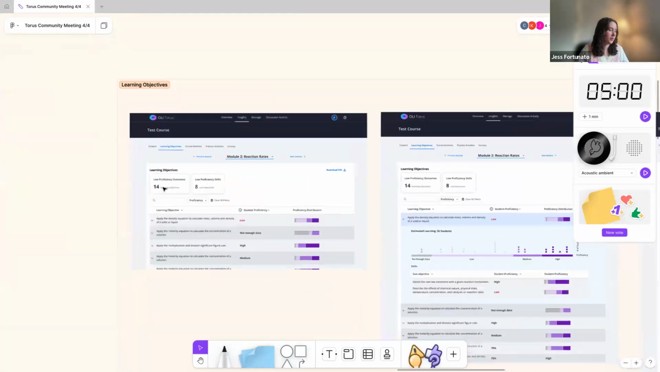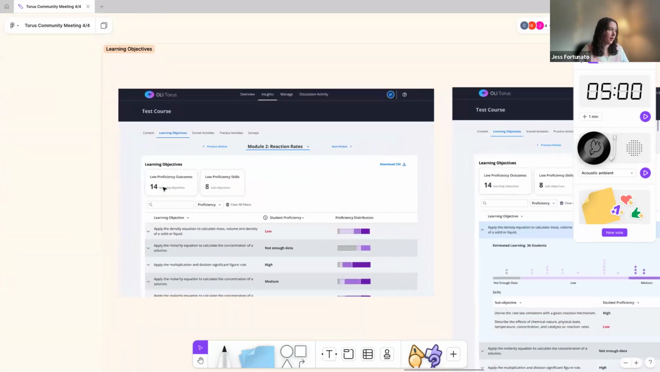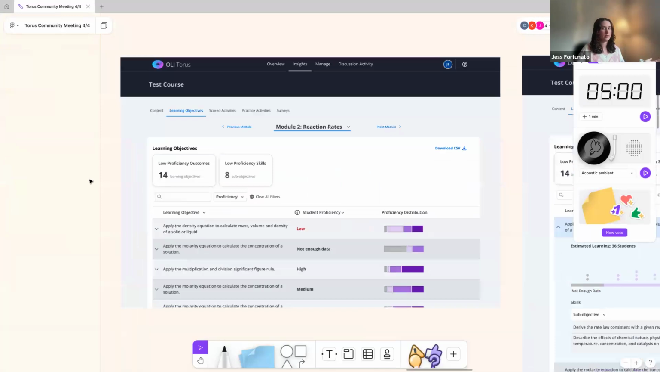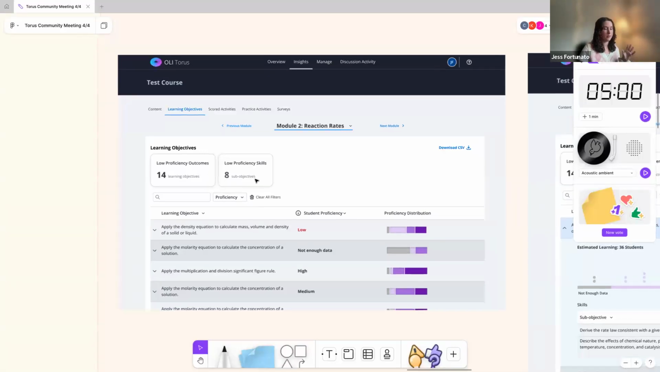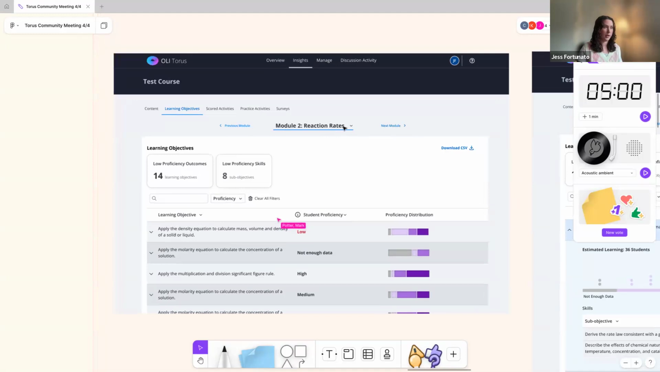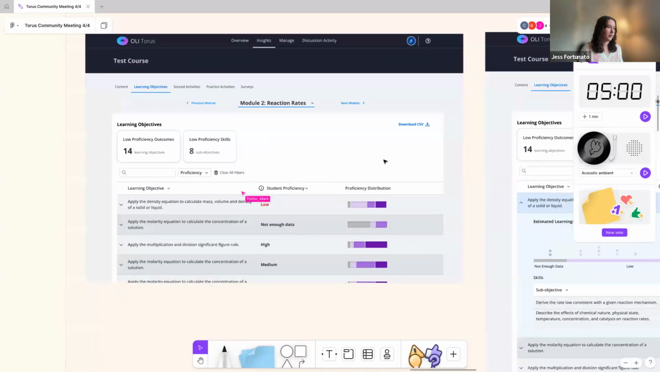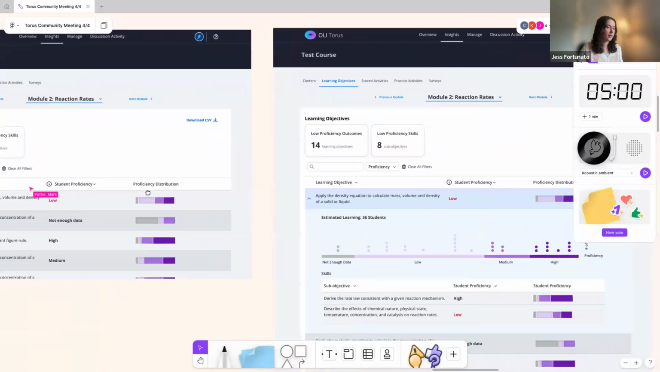So now when we go to the learning objectives, there are some changes here, once again standardizing the look of our tables, and then adding filters where I can filter out low proficiency skills, the sub-objectives or outcomes for the main learning objective. I can navigate again using the navigation up here. This could be a drop down where I can go to different places, different modules in the course. So let's say that I click on the first one.